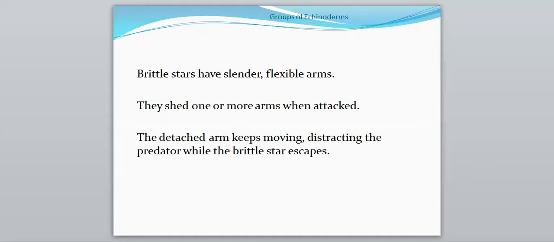And kind of a characteristic of this group, they do look like what we call the starfish, but their arms are a lot more slender and a lot more flexible, and they can shed one or more of these arms when they are attacked. This detached arm will keep moving, and it'll distract the predator while the brittle star is able to escape. So it's almost like some lizards around here can lose their tail. These brittle stars can drop one of their arms, then escape, and then regrow that arm. So pretty interesting adaptation there that helps them survive.